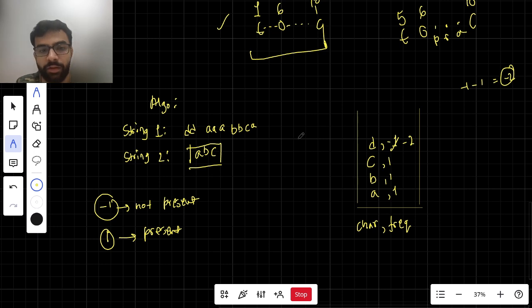Now let us check A. A is already 1, satisfied. Again A is appearing, so I'll make it 0. After that, again another A is coming, so in this case I'll make it -1. So there are a total of 3 A's done.